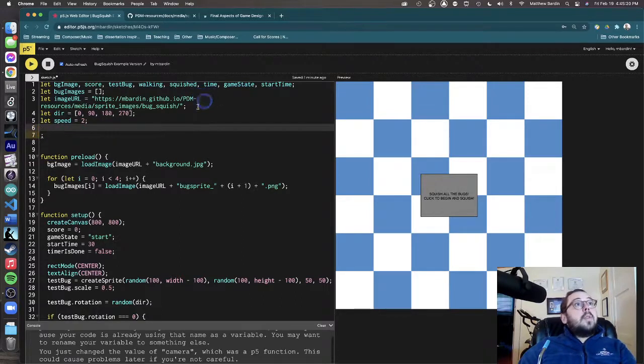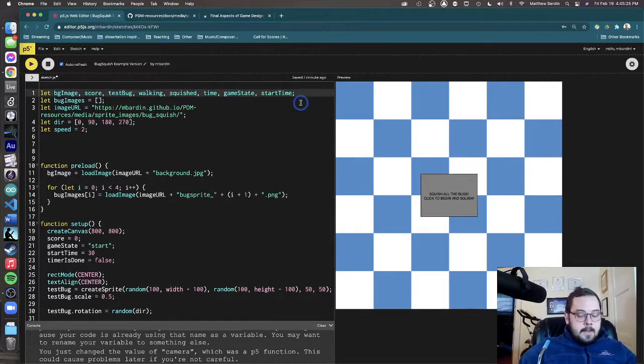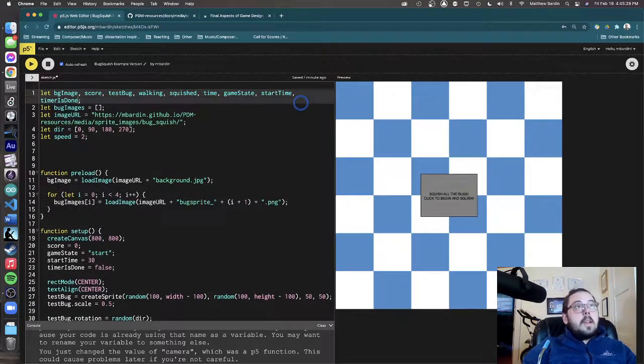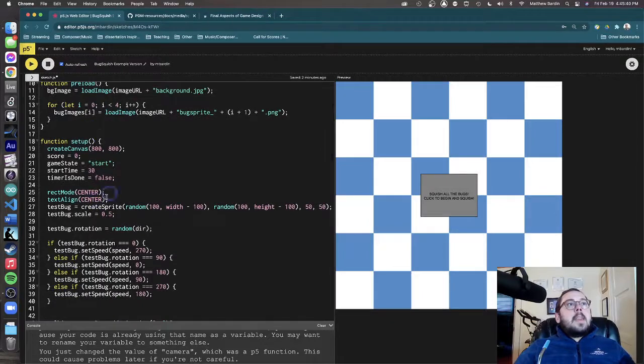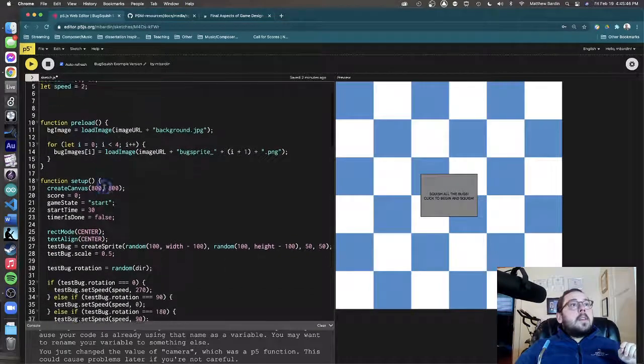So basically, everything we need for our starting state we need to have defined in setup, which I've done here. Everything else up at the top, we're not really using. It's never going to change, so I can just set it up at the top. Things that I'm going to be setting and changing, I need to do in setup. So let's see, timer is done, let's go false.